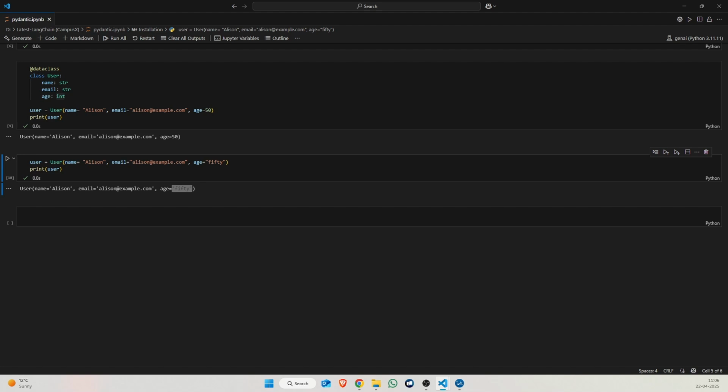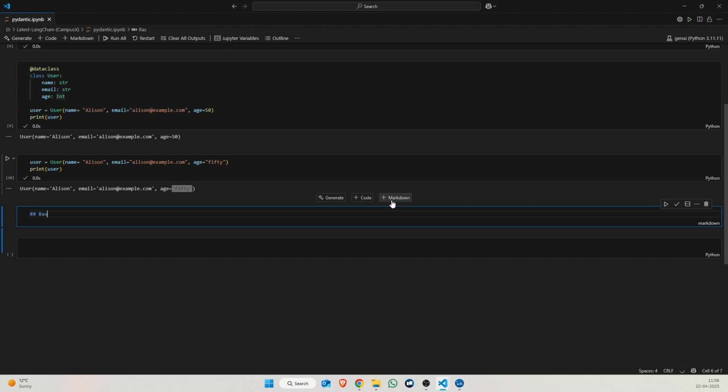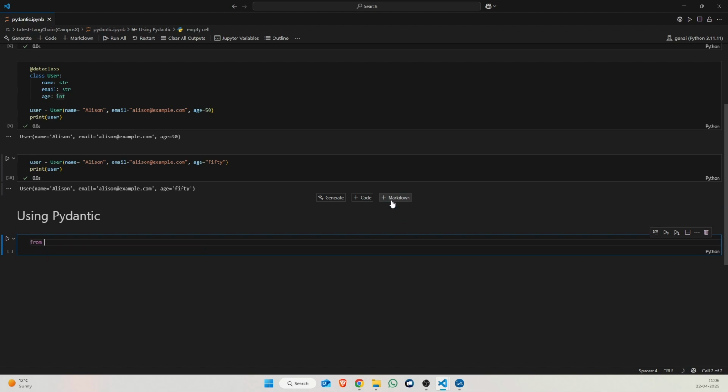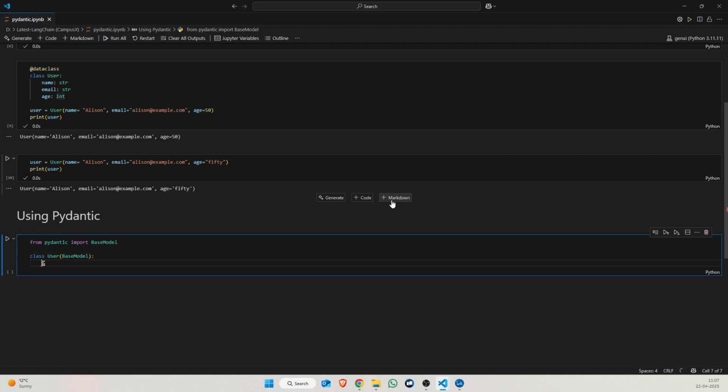This is dangerous for real world apps. So now watch what happens when we use Pydantic. First of all, from pydantic import BaseModel. We need to import BaseModel from Pydantic, and I will create the same class User, and in User I will inherit BaseModel. Now I will take name as str, email as str, and age as integer.